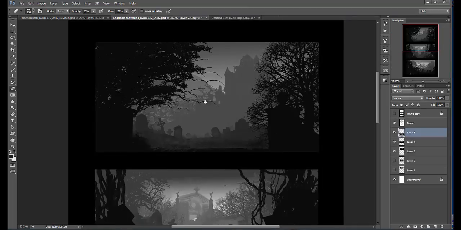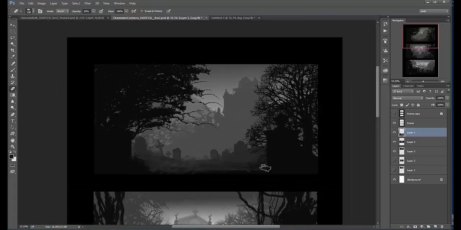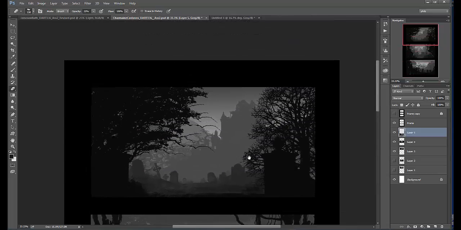Okay. So Charmaine, I think this is a good example of what we were talking about earlier, that she has a nice little composition here. Which one did you want to do? The bottom one? Top one. Okay.